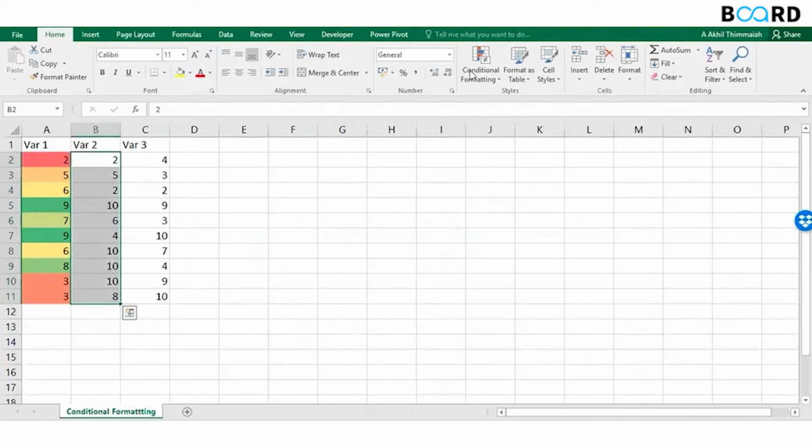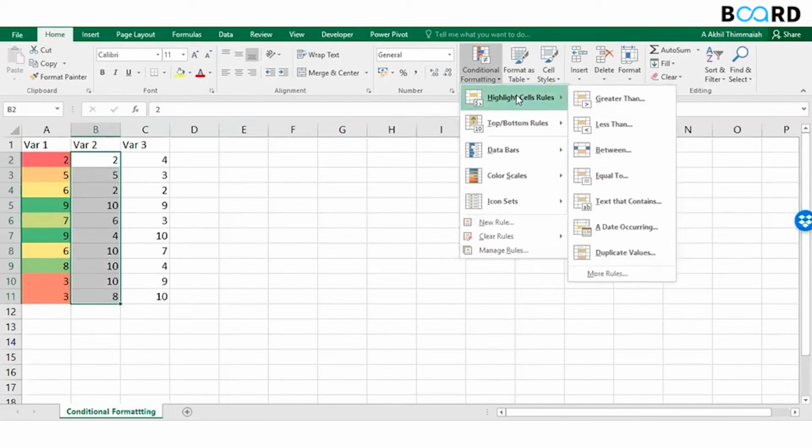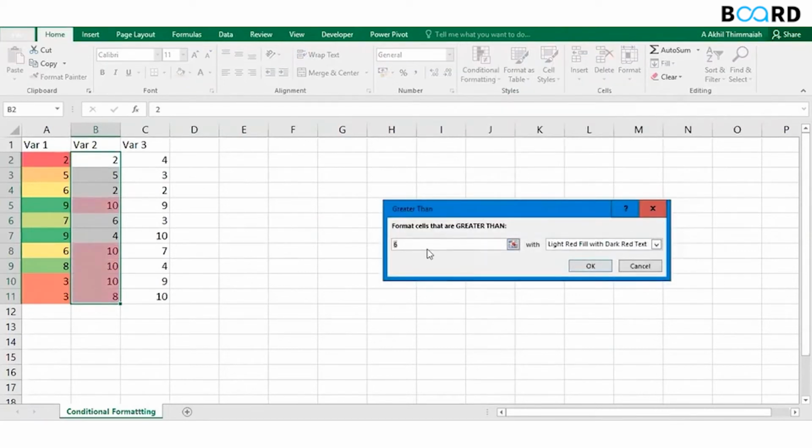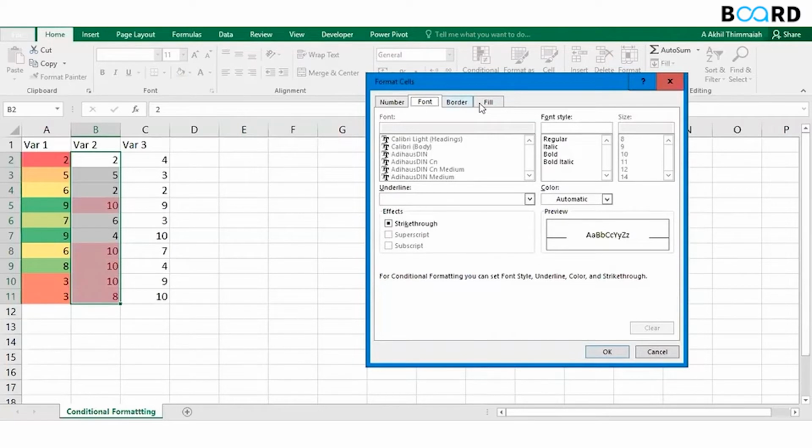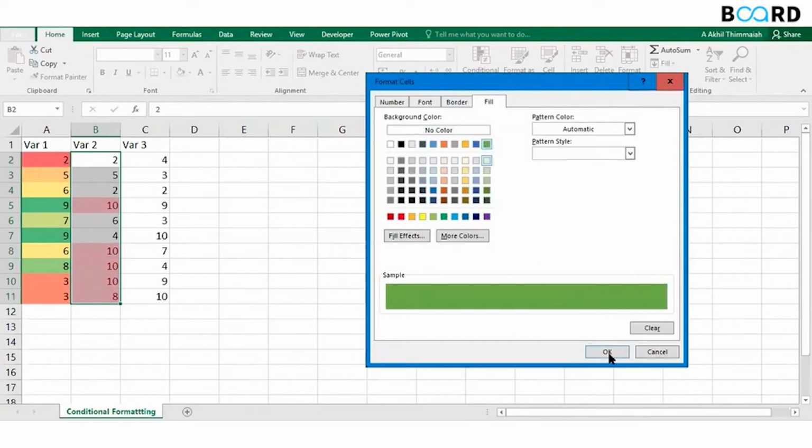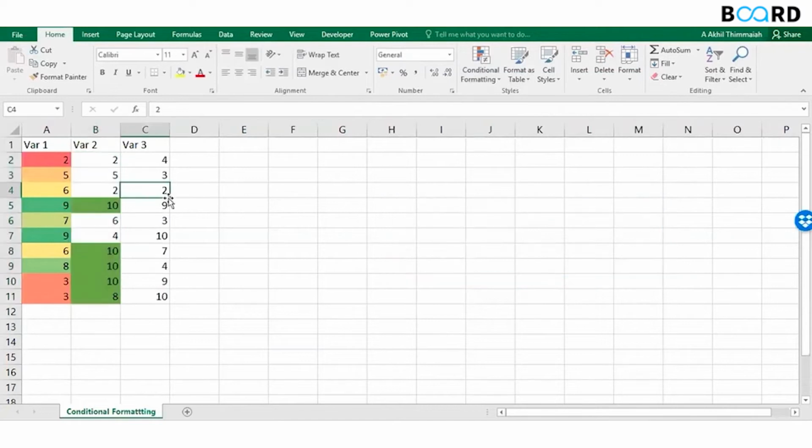You can also do this. You can say, I want to conditionally format only cells which are greater than, let's say, 6. Okay, and I want to show them as a custom format. I want to fill it in green and say okay. Now if I change this into 1, the formatting will go. If I change it into 6, there will be no formatting. But if I change it into 8, then automatically it will be formatted, right?